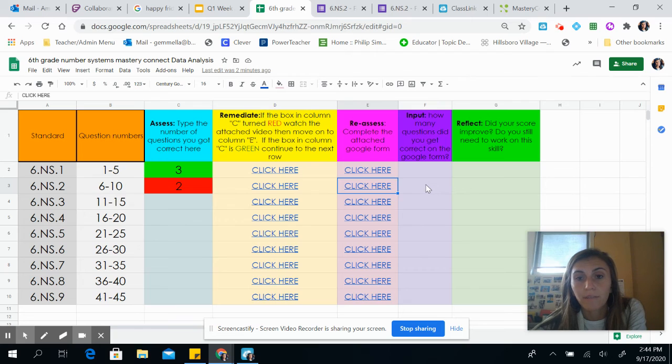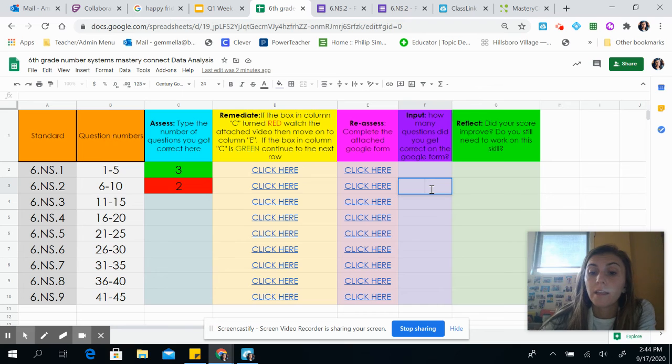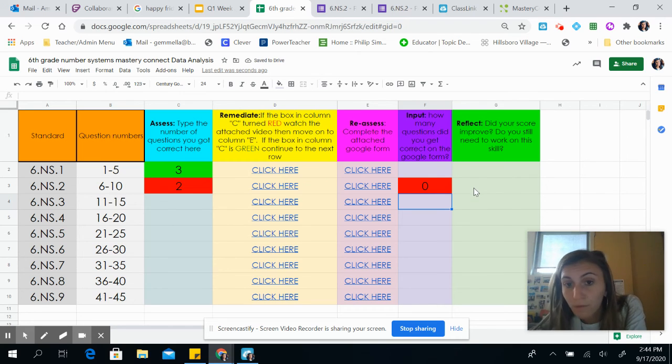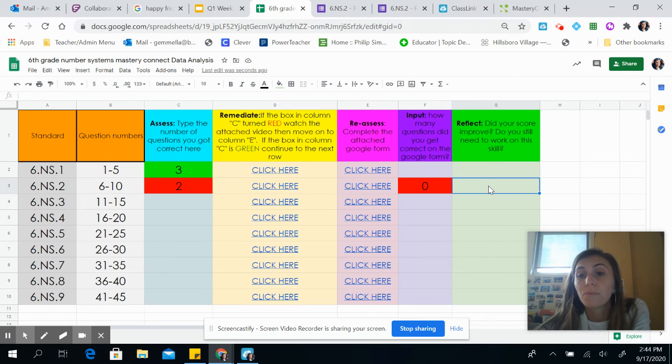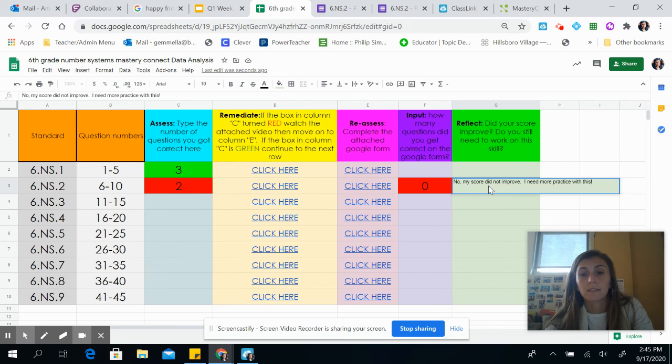Okay, so then for the input column, how many questions did you get correct on the Google form? I'm going to put 0. Okay, now hopefully you did better on the Google form. That's the hope. So hopefully that would light up green. But then you move on to the final column, which says reflect. Did your score improve? Do you still need to work on this skill? So for example, based on what I have, I got 2 questions right the first time and then I got 0 right the second time. So I would say no, my score did not improve. I need more practice like this.